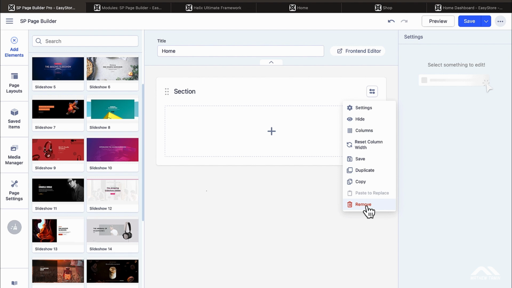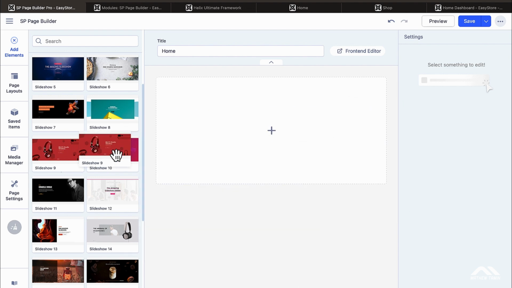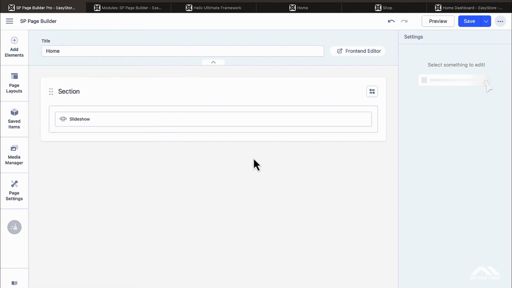So I'm going to delete this, and let's just drag a section over. I'm going to drag this one, and now we'll have a slideshow. You don't see anything just yet, but when you look on the front end, you're going to see what that slideshow looks like. So I'm going to click on save.